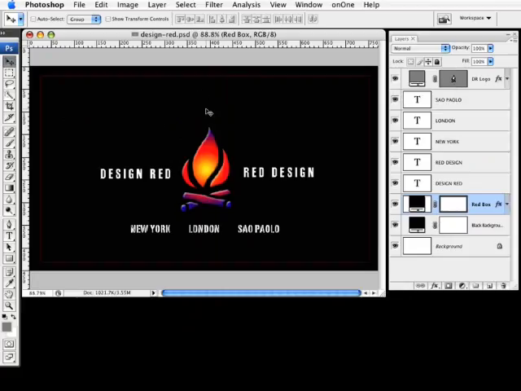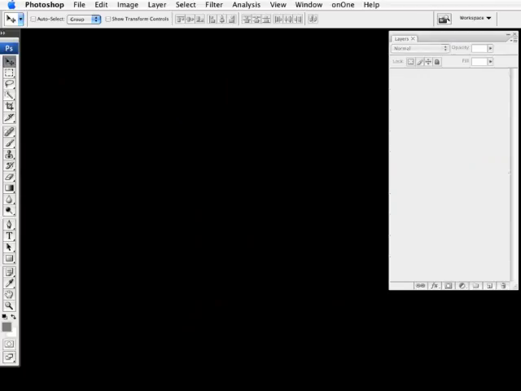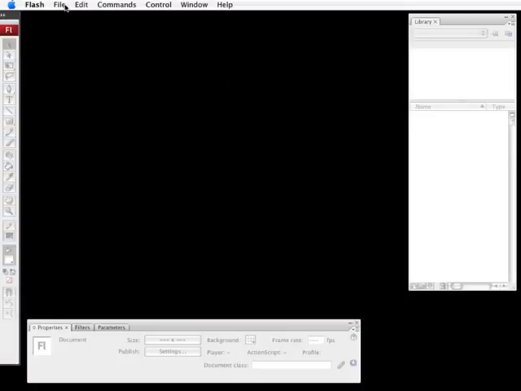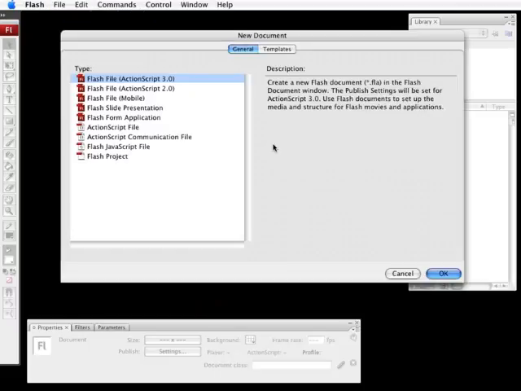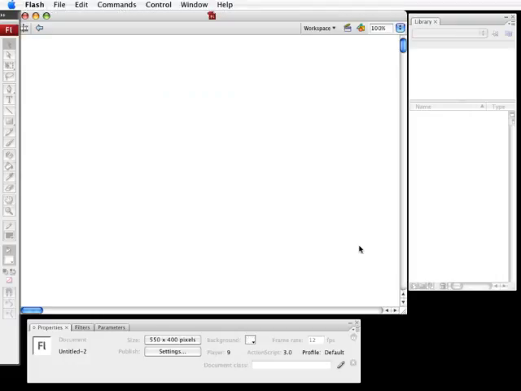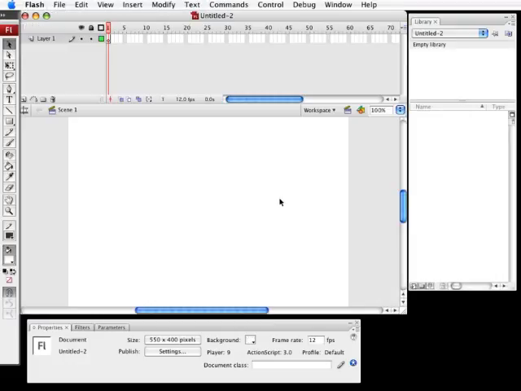I have my design done. I'm going to save, close, and open up Flash, and inside of Flash I'm going to create a new document. It doesn't matter what size of document I create; we're not going to play around with that too much. Click OK. Now I'll do Command 2 or Control 2 on PC to fit everything in here. I have my library open so we can see what happens when we import the PSD file.